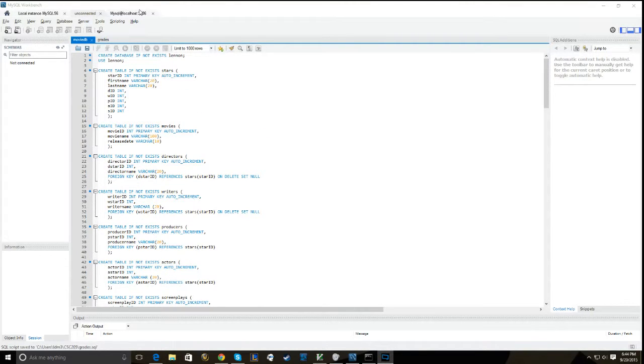At the top here, you see I create the database, named it after myself. I use the use command here so that we don't have to go through the dot nomenclature when referencing tables, just because that's kind of annoying. Then I get right into creating our tables.